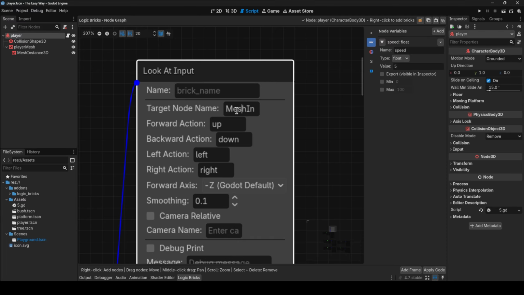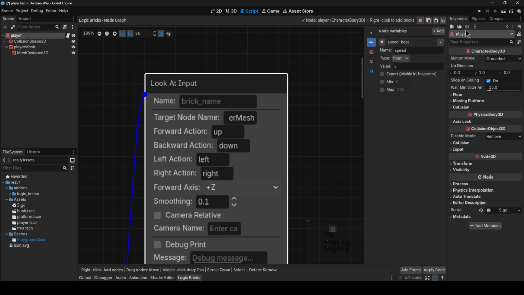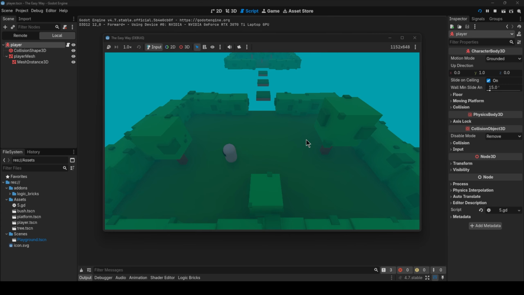Don't forget to change the target name to the mesh that we're using. And you might need to change the forward axis. Then apply code, play your game, and everything should move properly.